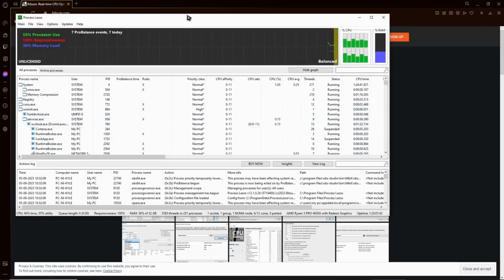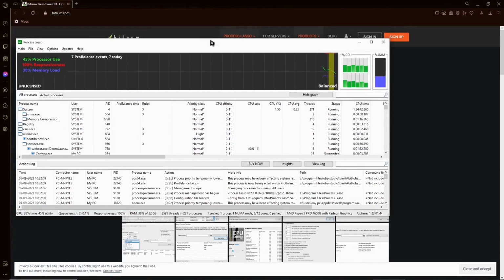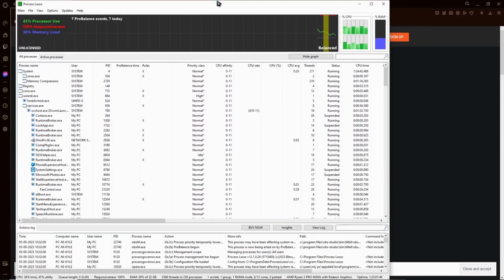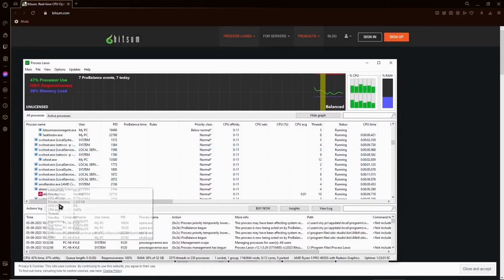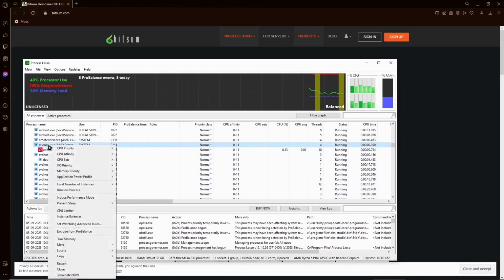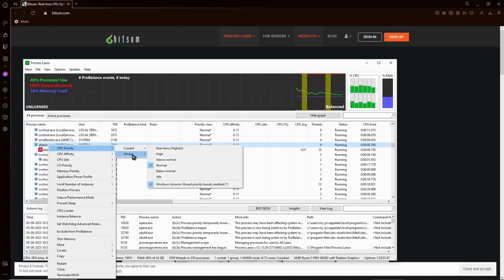So Process Lasso is all about processes that are existing in your computer. You can manage it all right here. So for example, right here, let's just say I want this right there. I want to set its CPU priority to always, like here you can set it for highest priority for CPU, so it's gonna be hogging your CPU if you set it like this.